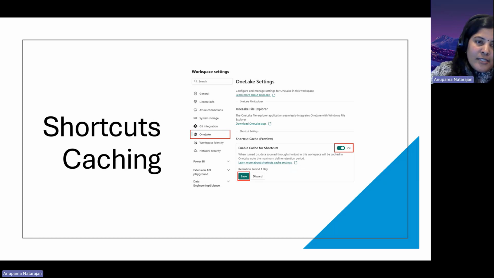Also, if you have files that are more than 1 GB in size, they are not going to be cached. And shortcut caching is now supported with S3 storage, as well as S3 compatible storage accounts, and your Google Cloud Storage. For the other ones, you need to watch the space as things are evolving, and caching will be enabled for them. And keep in mind, by default it is not automatically turned on. You need to go and enable that as part of your workspace settings.